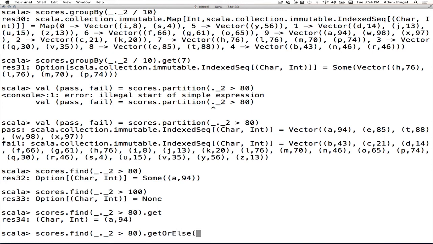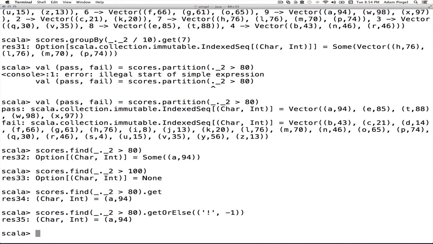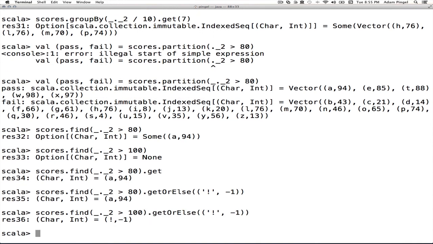So let's say that's the default we're going to use to mean no match. So in this case, because there was an element in these scores that exceeds 80, we're simply unpacking it from the Some. However, in this case, the orElse part of the expression is returned.